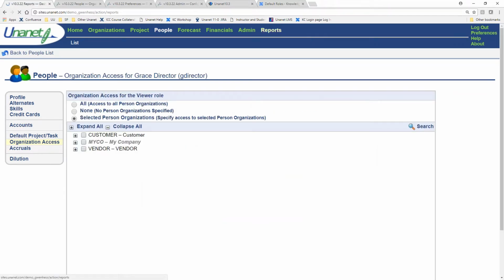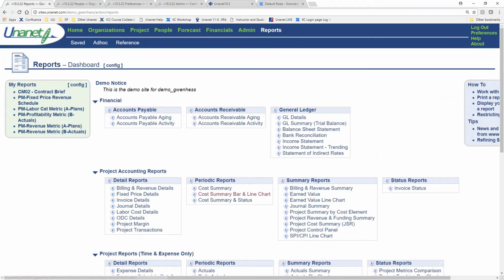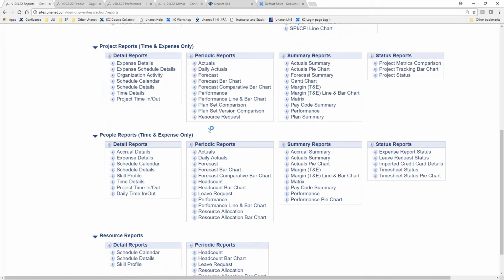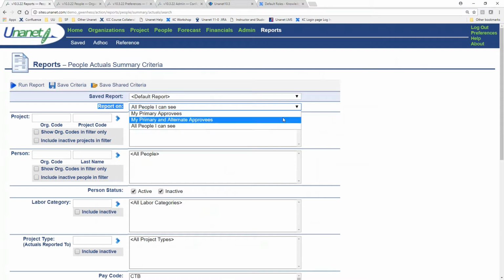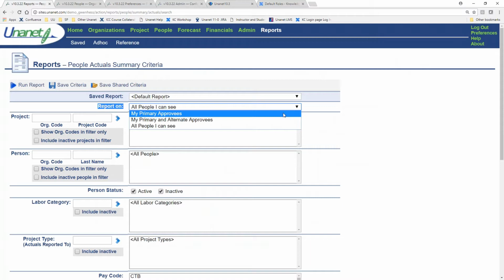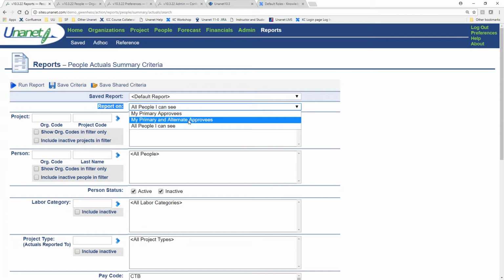So if I went over here to reports, and let's just go into People reports, because viewers go into people reports, I'm just going to pull up an actual summary. You know that on the report there is primary approvees. That means you are a manager role, and because the manager role sees people reports, the viewer role is innate within it. So this says, just let me see all the people that I am the approver for. The next one says my primary and my alternate, so that's let me see all the people I approve and all the people that I am the alternate approver for.